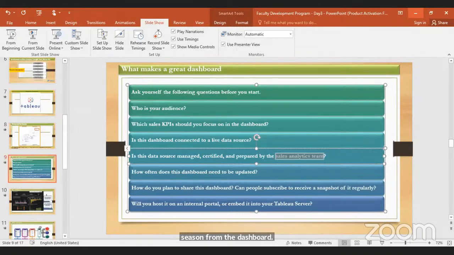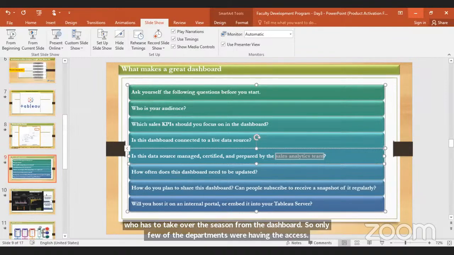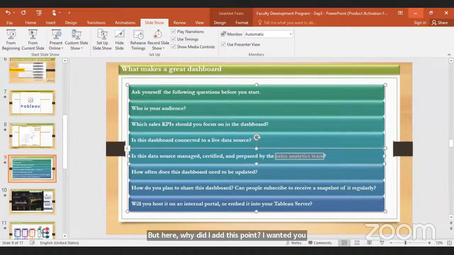But why did I add this point? I wanted you to understand, when you take a Tableau session, because in 2 days you will be getting an idea, but whenever you learn Tableau and join any organization, you will observe you have a Tableau server. Of course, we all will have a Tableau server in the organization, but some organizations, to restrict the dashboard, keep their own server, and there you can publish the dashboards.